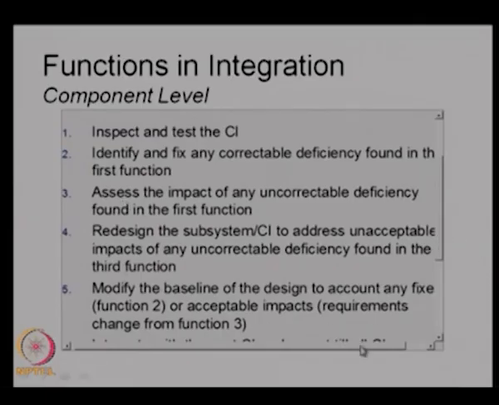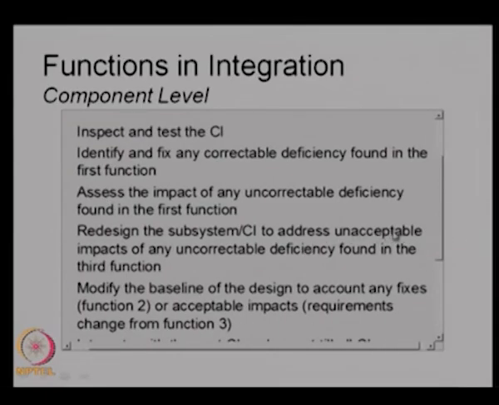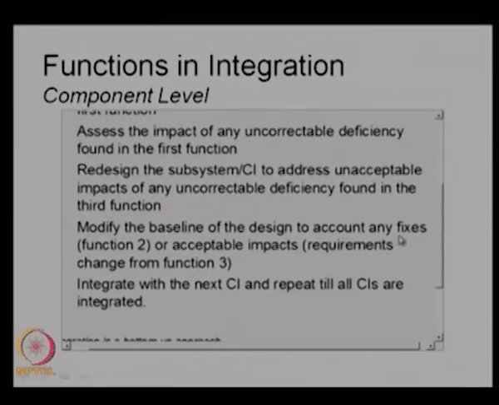And then we redesign the CI to address unacceptable impacts of any uncorrectable deficiency found in the third function. That is, if you have some uncorrectable deficiency and we assess the impact, and if there is a serious impact of this uncorrectable deficiency, then we go for the redesign of the system. If the impact is very minimal, then we do not really need to go for the redesign, we will accept that component with the uncorrectable deficiency and modify the baseline of the design to account for any fixes or acceptable impacts needed.